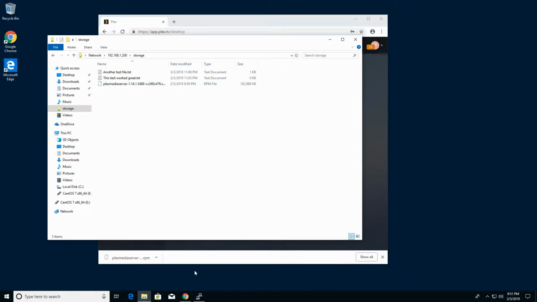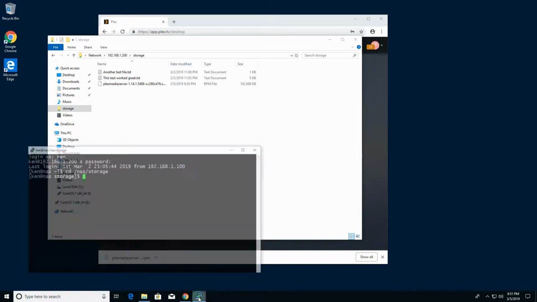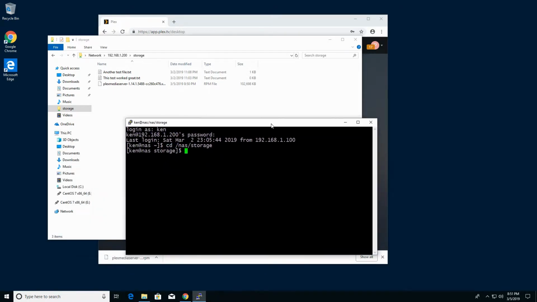So now we need to switch back to the NAS through our secure shell, and I have that already connected for us. This is PuTTY, and as we can see, there's the Plex Media Server file. And now I'm going to issue a Yum command. Now, this Yum command is a little different. It's called local install, and then we give it the name of the file. And I'm just going to highlight that, and then right-click to paste that in, and hit enter.